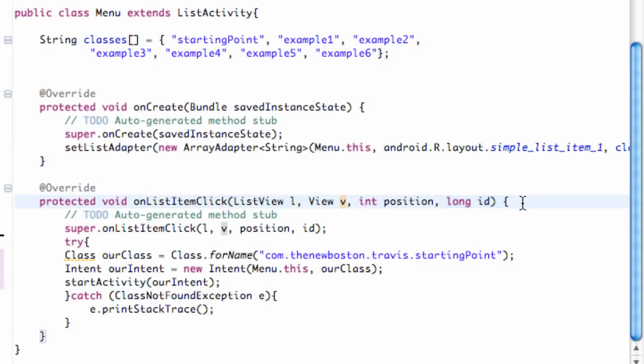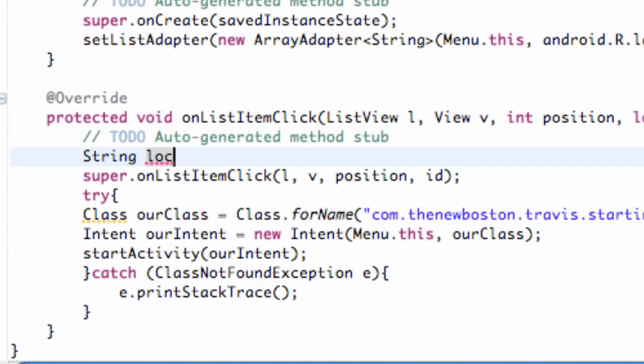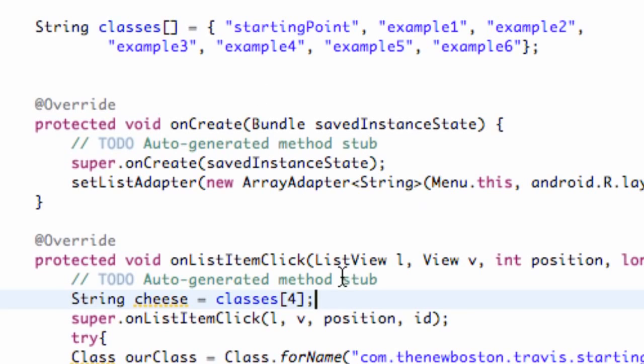So what we're going to do is go right within these brackets here, and we're going to set up a new string. We're just going to call this string local class, or I don't know, we're going to call it cheese, just so we don't have to think and all that good stuff. So what we're going to set this string equal to is basically our classes array that we set up at the beginning, and we can set it to something like 4, for example. And basically this is the 4th position within our class array up here. So we have position 0, 1, 2, 3, and 4. So at the moment it's the same thing as saying this.